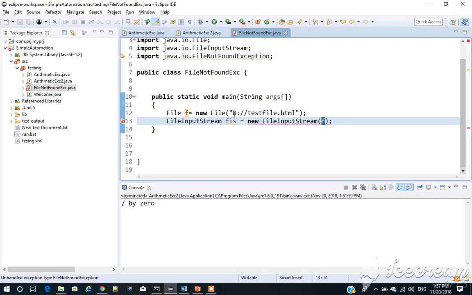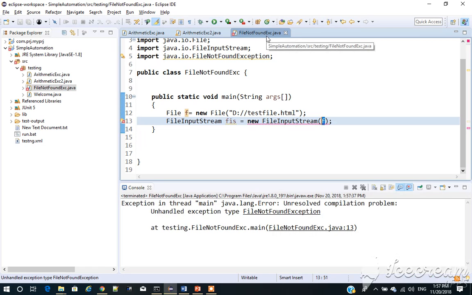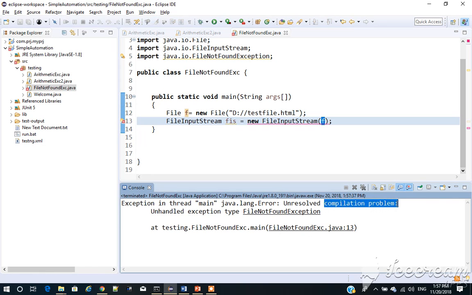Now somehow if this test file.html does not exist in the D drive, and if I run it, it should give some exception. So it is basically FileNotFoundException. So see, here we got the FileNotFoundException. So here it is already written as a compilation time problem.